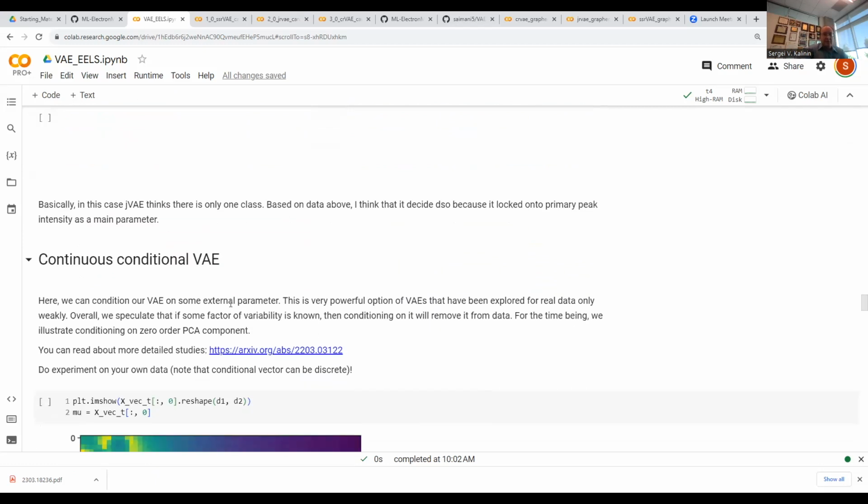Now, let's look at how the continuous conditional VAE works. As I mentioned, this is a very interesting algorithm that allows us to explore the data, assuming that it is conditioned on some known factor or factors. And the speculation and all the use cases I have seen for the CVAE is that if you condition on some data, you will remove this factor of variability from analysis.